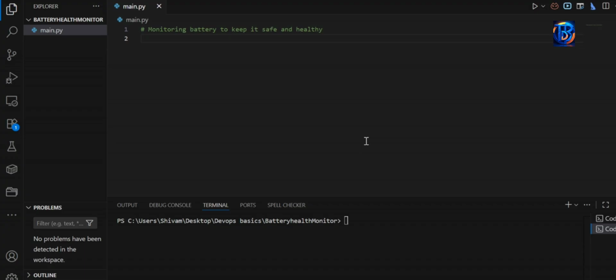Sometimes we keep overcharging our device, so that can damage our battery, and also it is not good for our battery health. So we are going to create a program that will help us to prevent overcharging. So this is the topic. Let's start this.